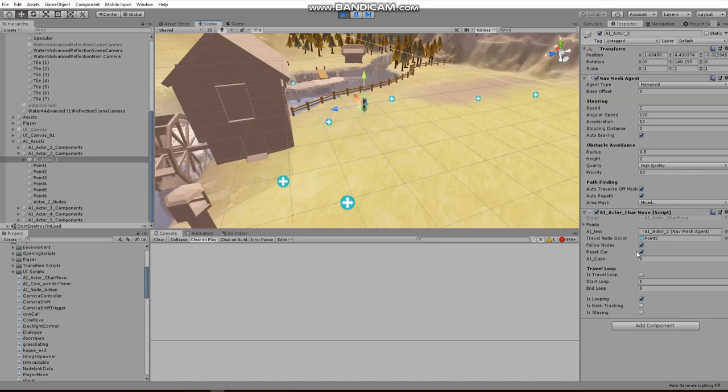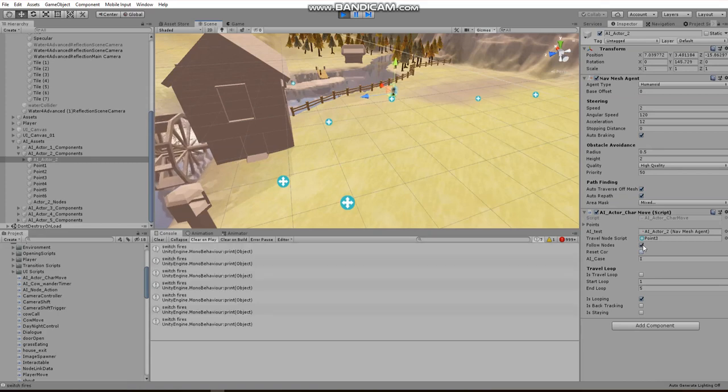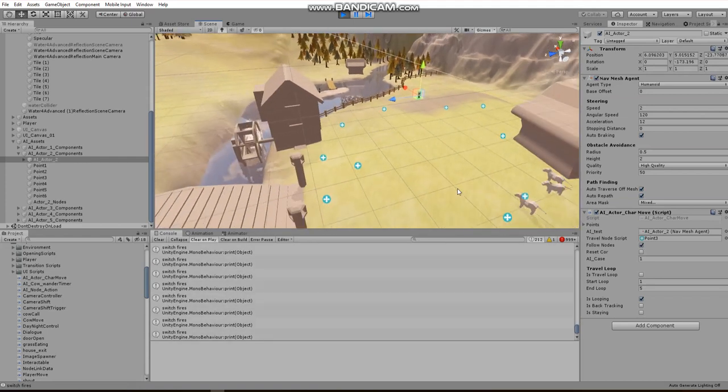Make sure this isn't switching either. Follow nodes doesn't switch off till... No? One? Yeah. Okay. We know it's gonna keep... Oh, it switches for 0. Why does it keep switching to 0? What? What's switching it to 0? Why?